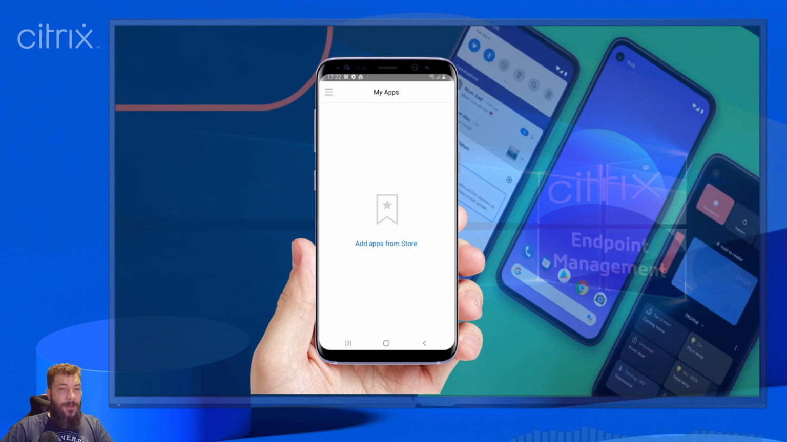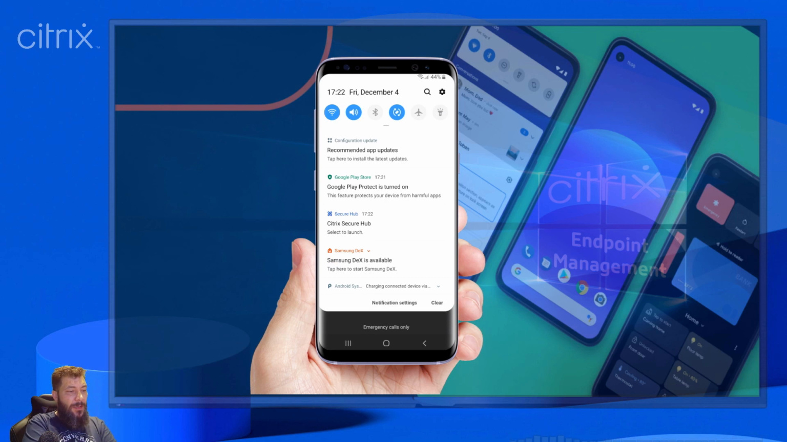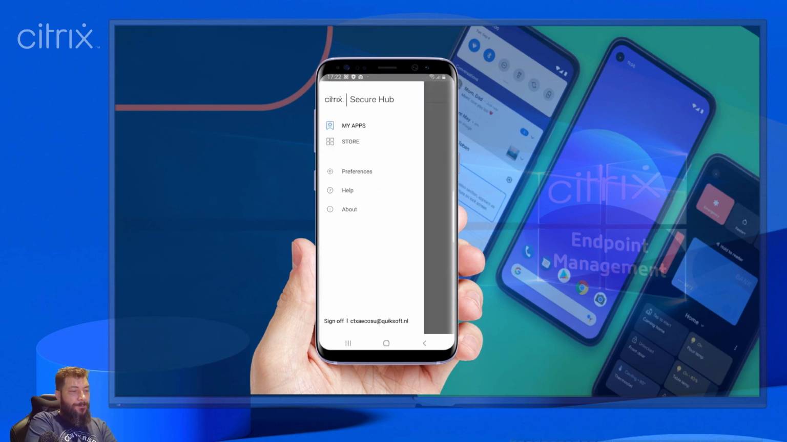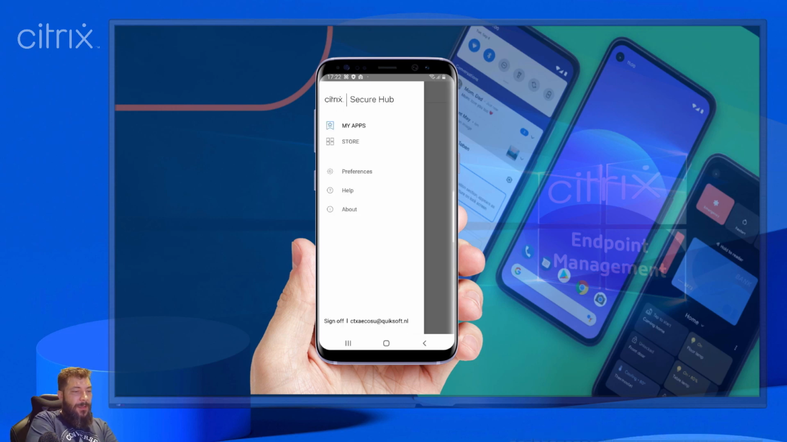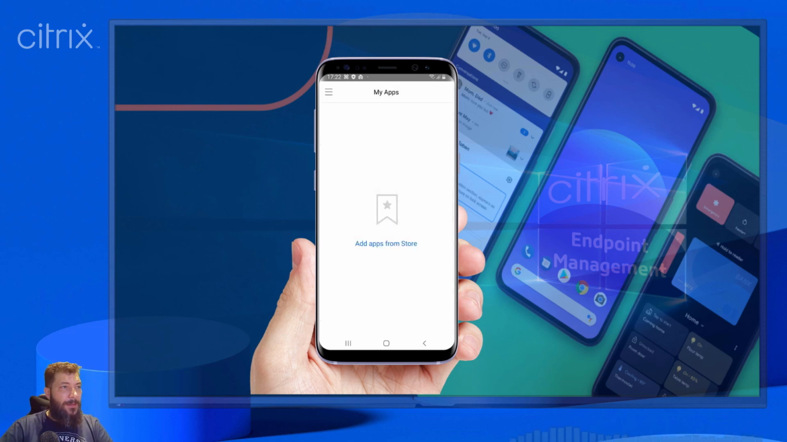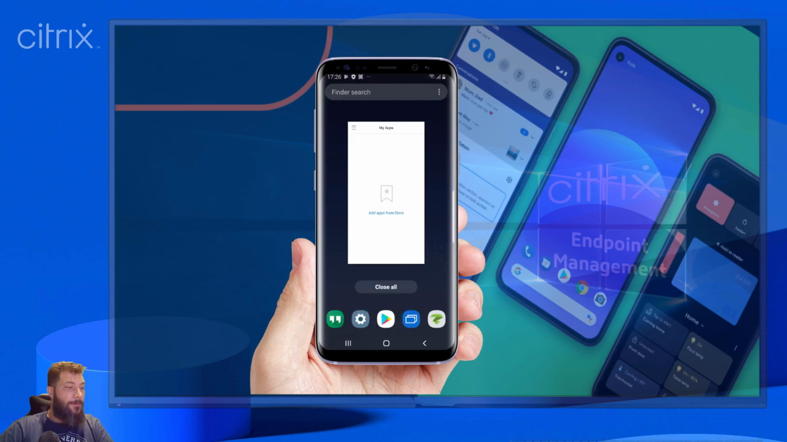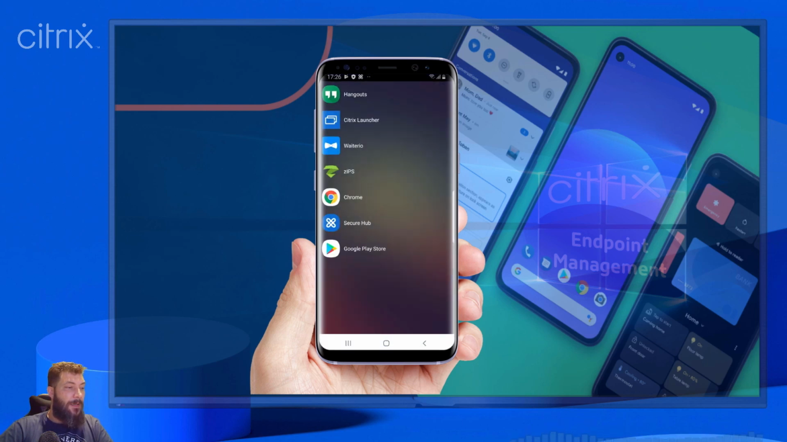So the device is done enrolling, and now all the applications should be installed. So let's do a refresh policy. That's successful, so that's good. So we're enrolled, and now let's wait until all the applications are installed. So let's have a look. Close the Secure Hub application. You see that all the applications that we have configured are installed.